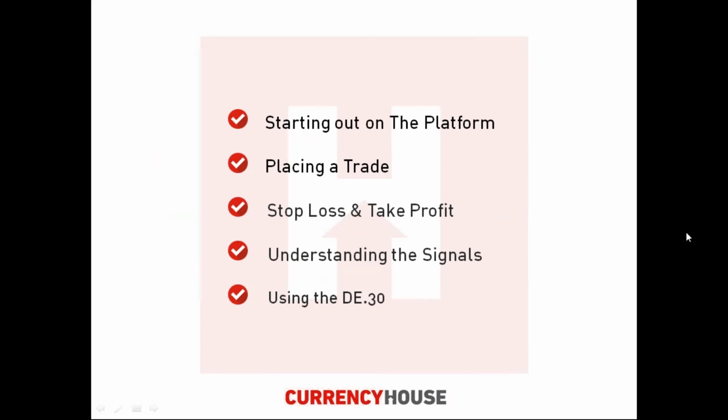So at the end of this, we should be able to get started on the platform, place a trade, put a stop loss, and take profit. Those are three definitely fundamentals when it comes to trading online, and everybody should know those like the back of their hand. Those are the three things that are the most important when it comes to trading online.